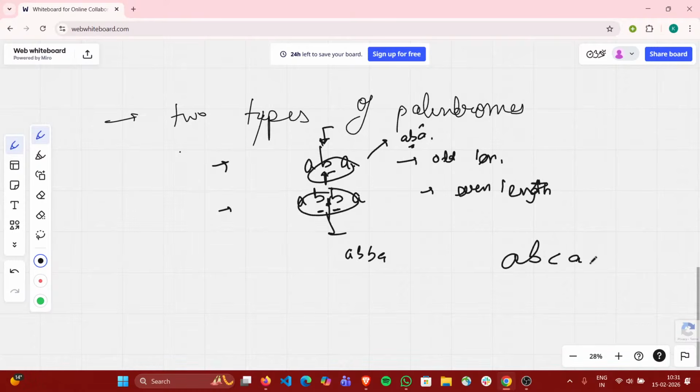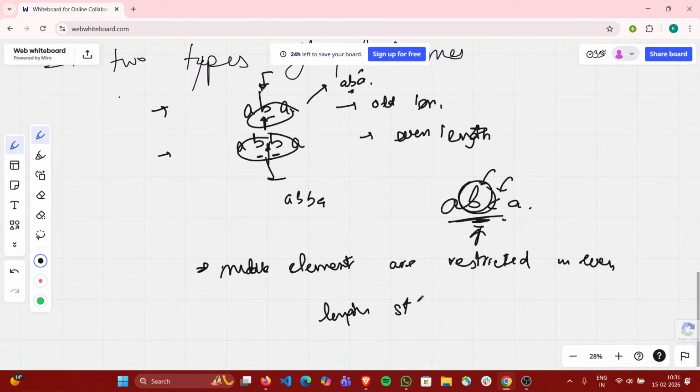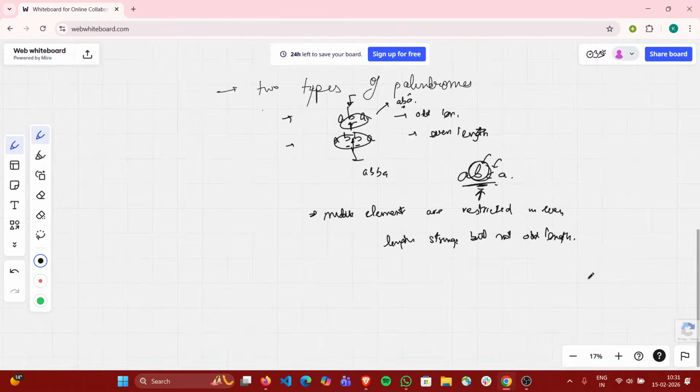Like what happens, ABCA. Now ABCA is an even length string, and this C also had to be equal to this B to be a palindrome, right? So middle elements are also restricted in the even length string. So basically I just mean the middle elements are restricted in even length strings, but not odd length, right? So this is what I'm saying.